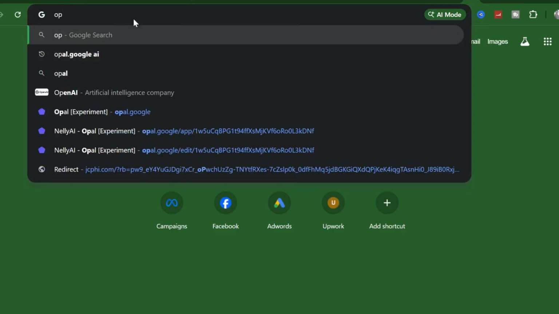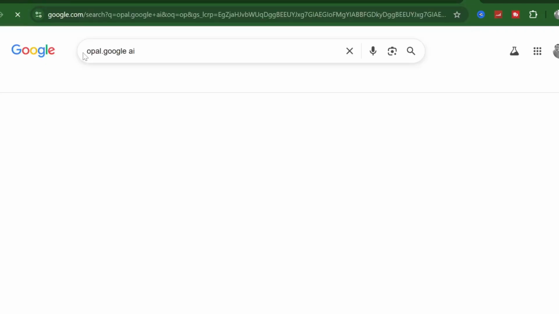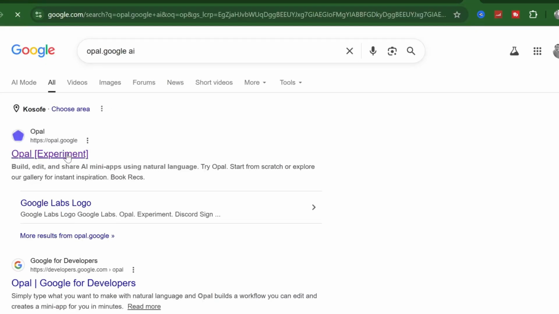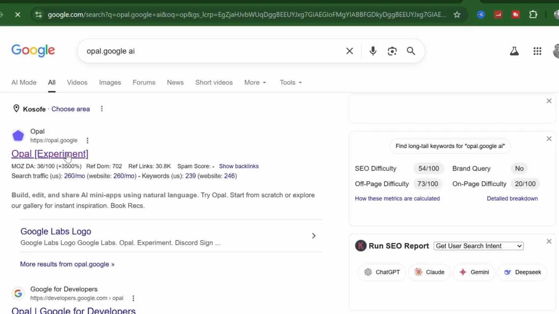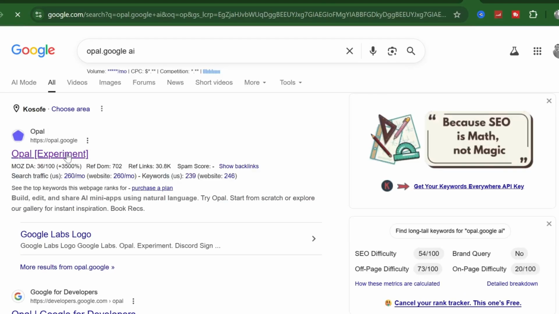opal.google AI. Yeah, this is opal.google AI. Opal is actually an open source, right, that allows you to generate AI videos for free. And the good thing is that you can actually build your own app in Opal or use other people's apps, right, to generate whatever AI video you want to generate.